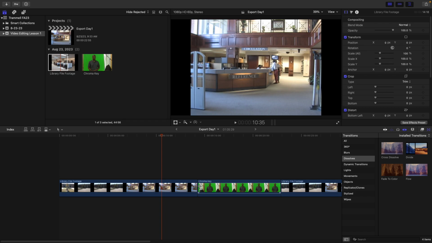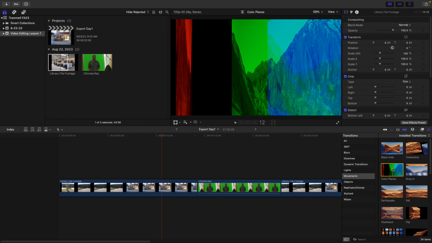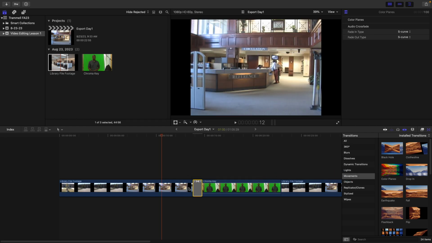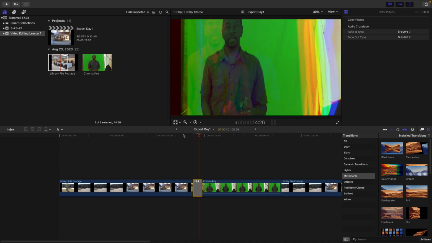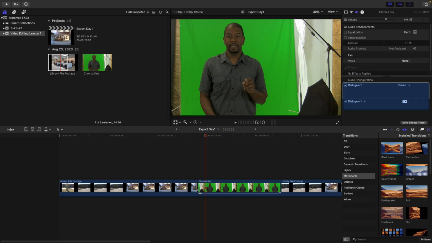Let's see, what am I doing now? I'll do one more transition. I don't know, color panes. That looks interesting. It's all basically the same. Ooh, fancy. I'm an expert. So anyway, that's that. Let's move on to Inspector.